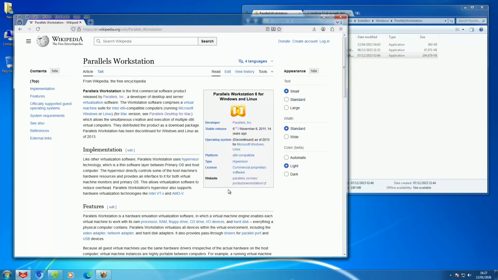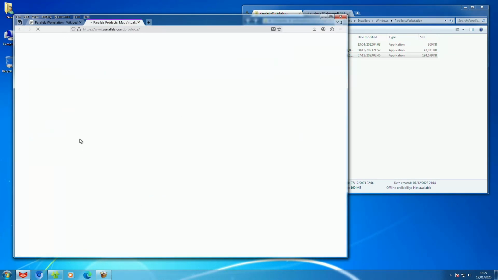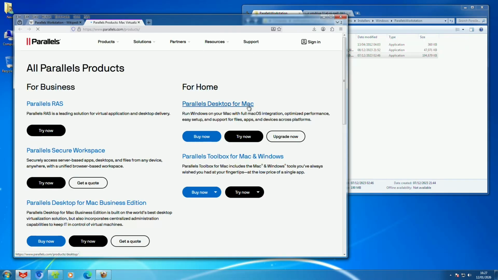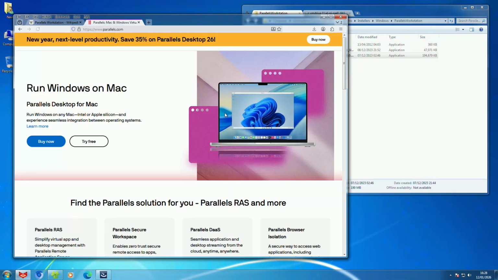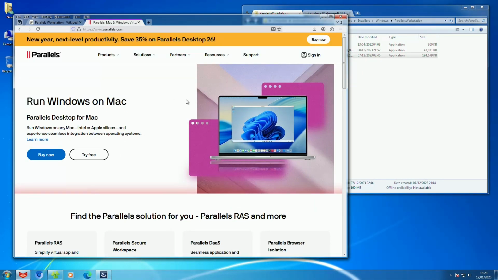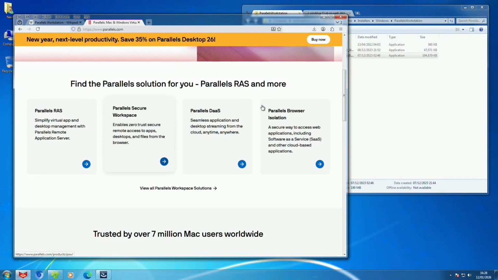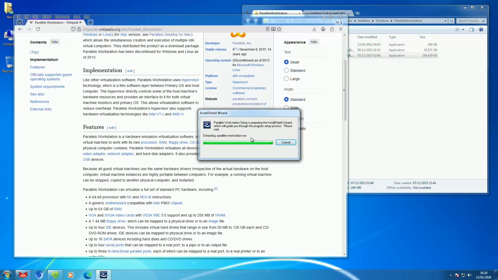The website's still up. You can go there, and it'll tell you about Parallels Desktop for Mac and things like that. But I think most of their products are sort of aimed at making things really easy. The idea is that it just runs, no real complications. It seems to be a multi-step installer from what I've been looking at.